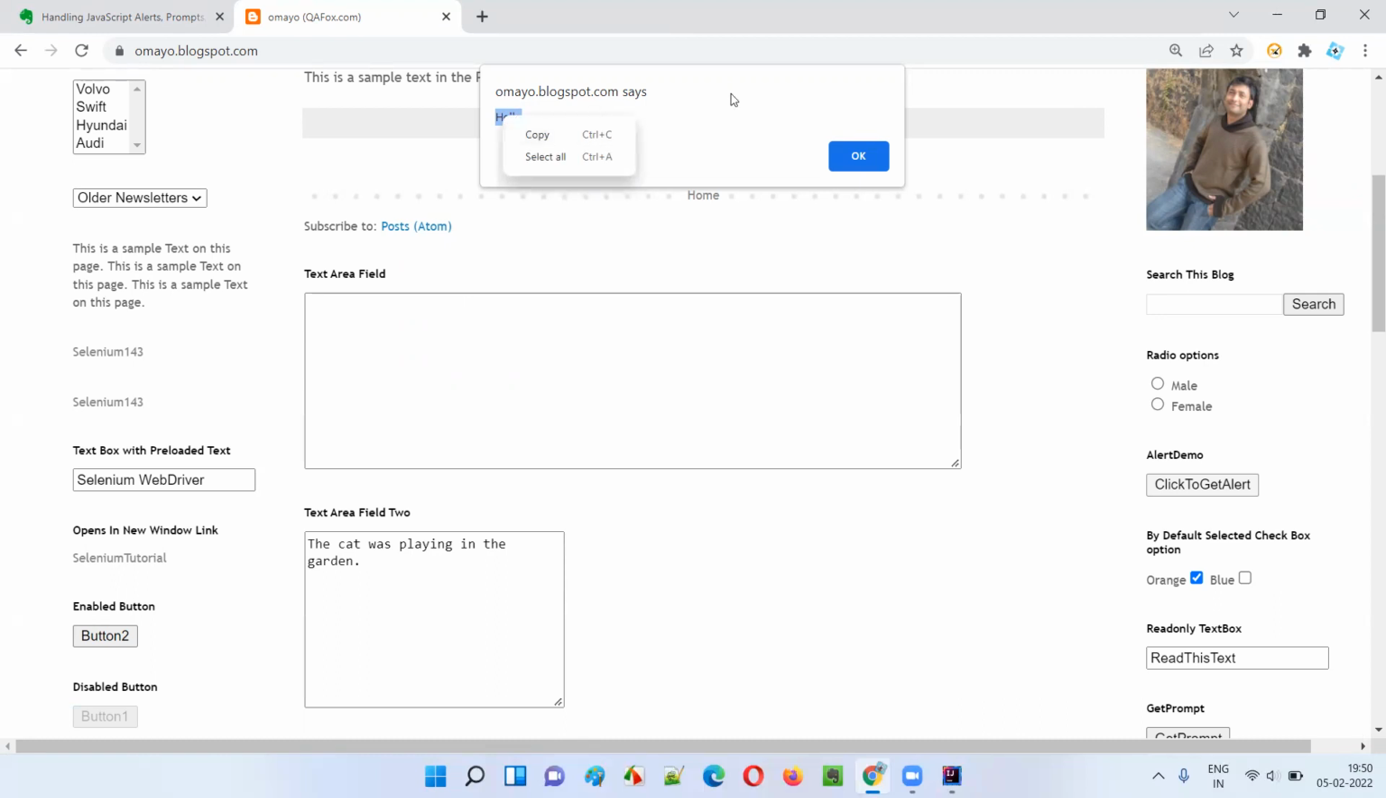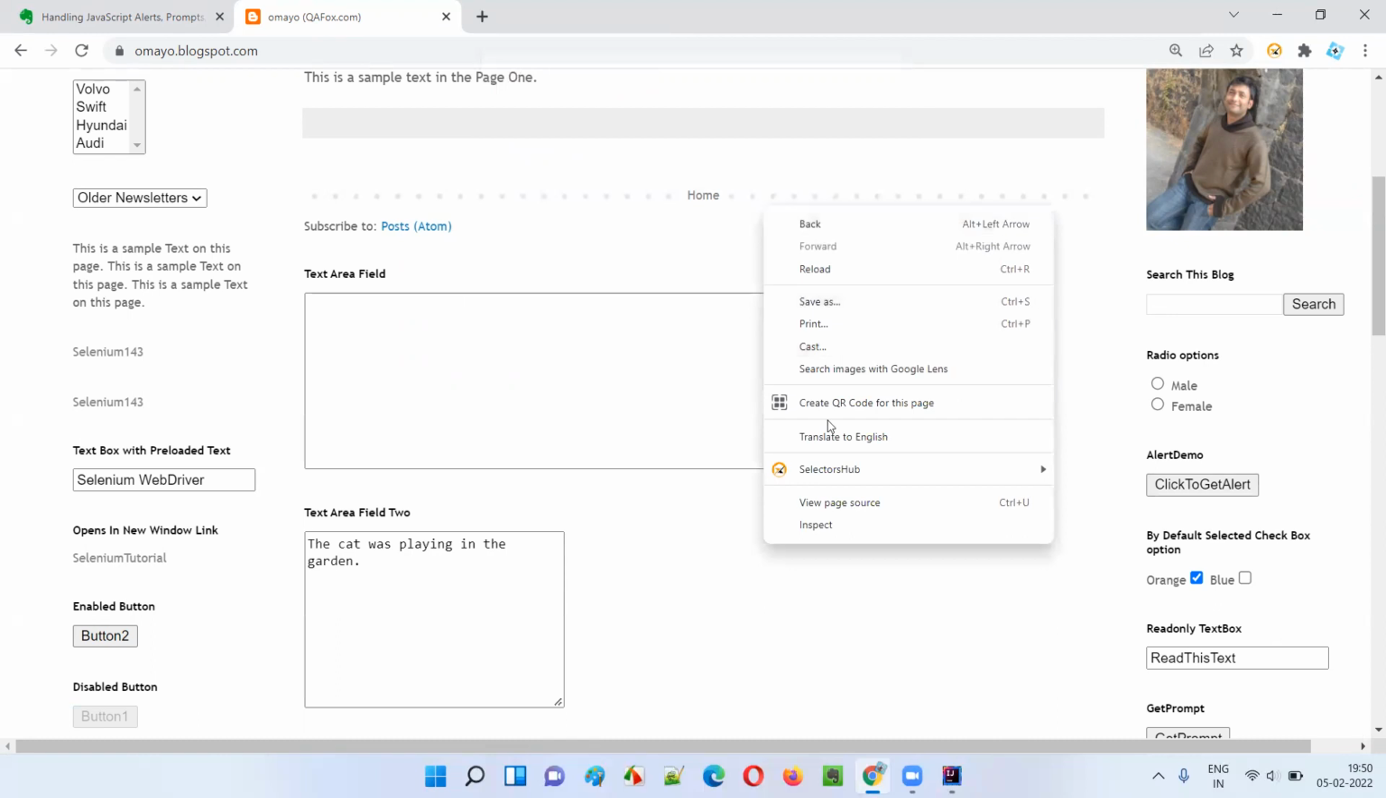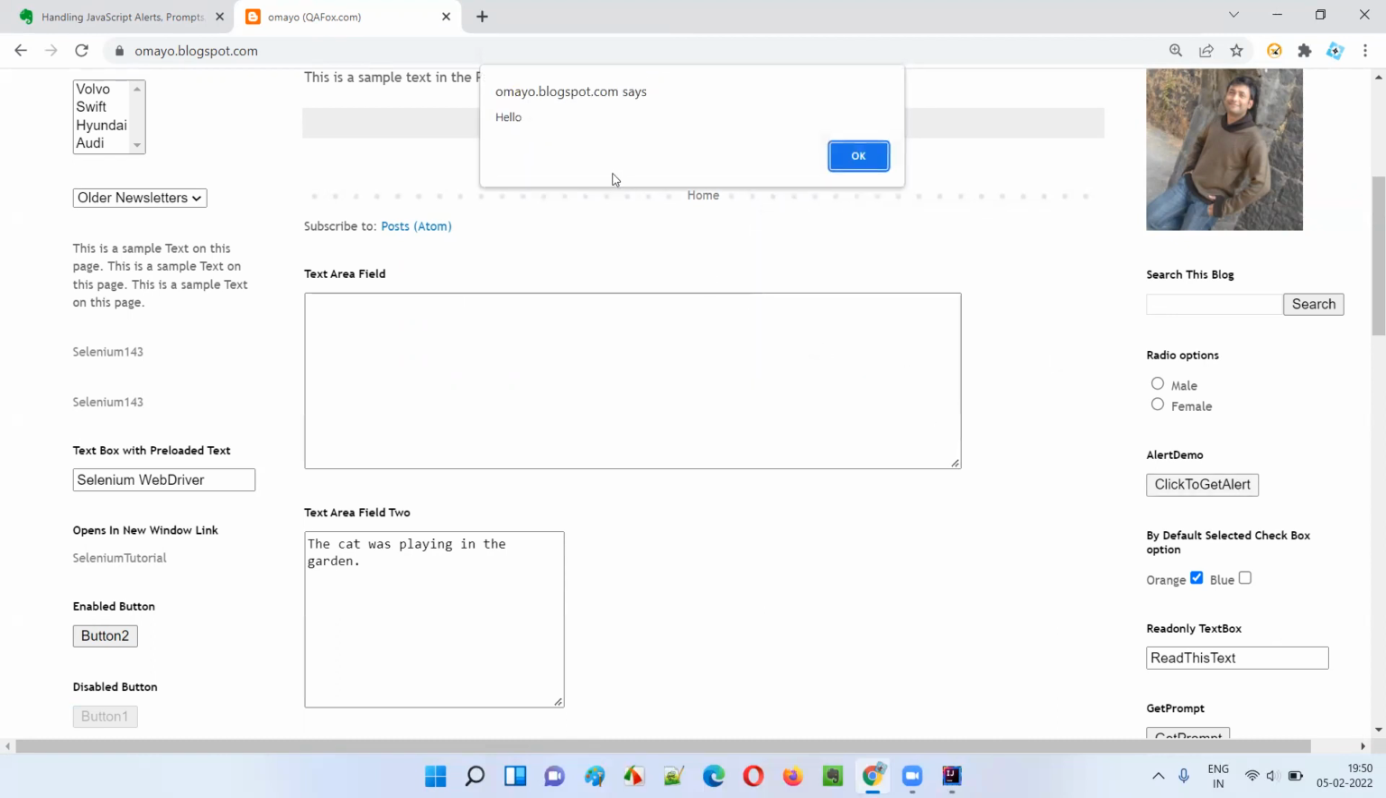If I right click, you see I'm not getting any inspect option. Otherwise, if I right click anywhere, I will get the inspect option. But on the alert, am I getting any inspect option? No. Even this OK button, I am not able to right click. So here we cannot inspect any of these elements and get the text. So how is this possible, guys?